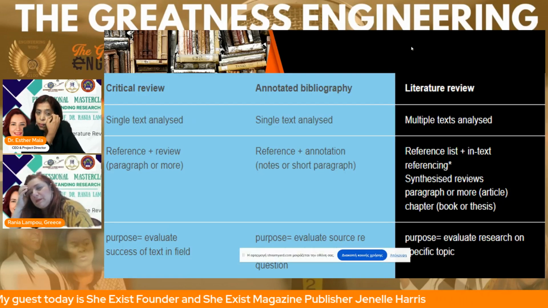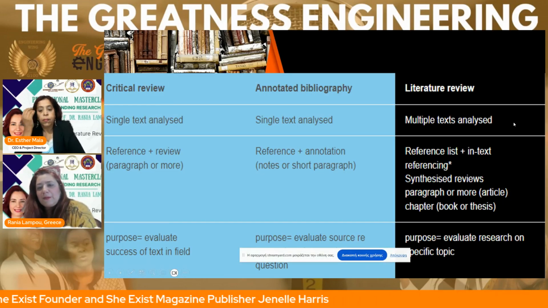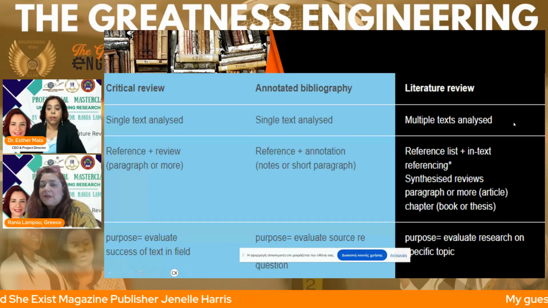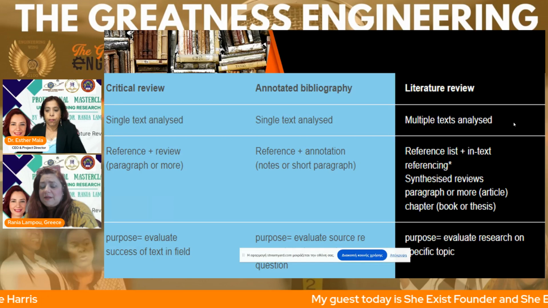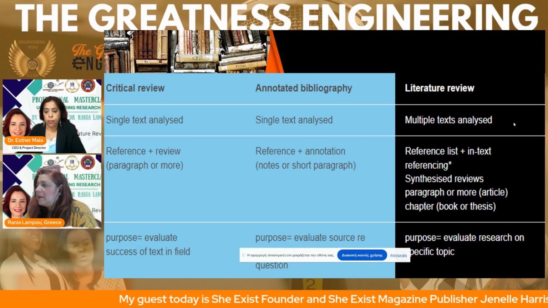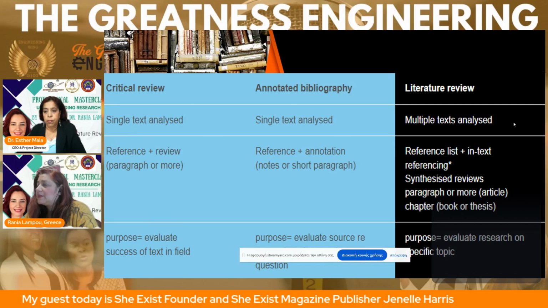So here you can see some differences. Literature review, it's about multiple texts analyzed. In annotated bibliography, we have usually a single text analyzed. And what we mentioned before about no attempt to synthesize various sources.